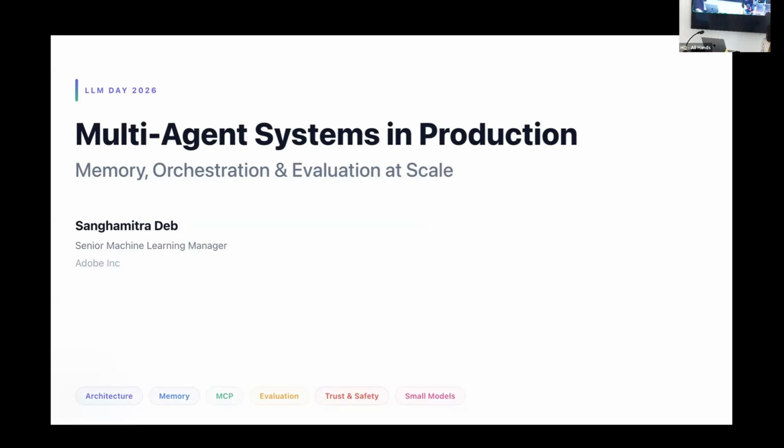I lead an AI ML team at Adobe, and we are building multi agent systems for our customers. And I work in the space of B2B marketing. So we're building these things for marketers. Before working at Adobe, I've worked in education. And before that, I've dealt a little bit in healthcare as well.